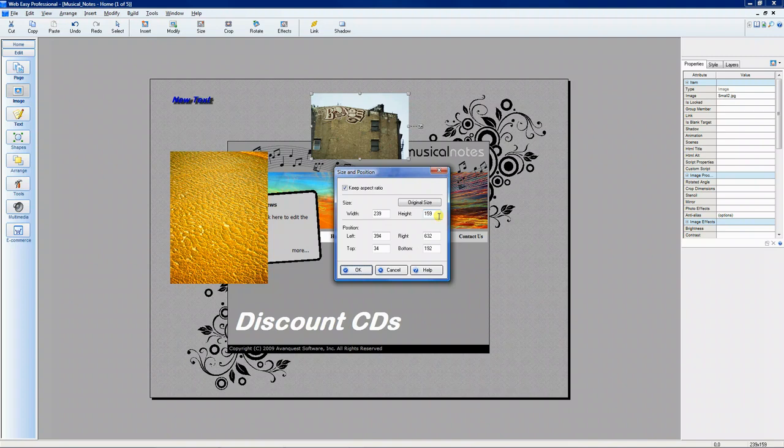Under the Position section, we can see the left side of the image is 394 pixels in from the left-hand side of our workspace, and the top is 34 pixels down from the upper edge of our workspace. Please note that all of these position figures are a measurement of how far away our image is from the left and top of our workspace. This means that the right side of our image is 632 pixels from the left-hand side of our workspace, not 632 pixels from the right side. Likewise, the bottom is 192 pixels from the top of our workspace.